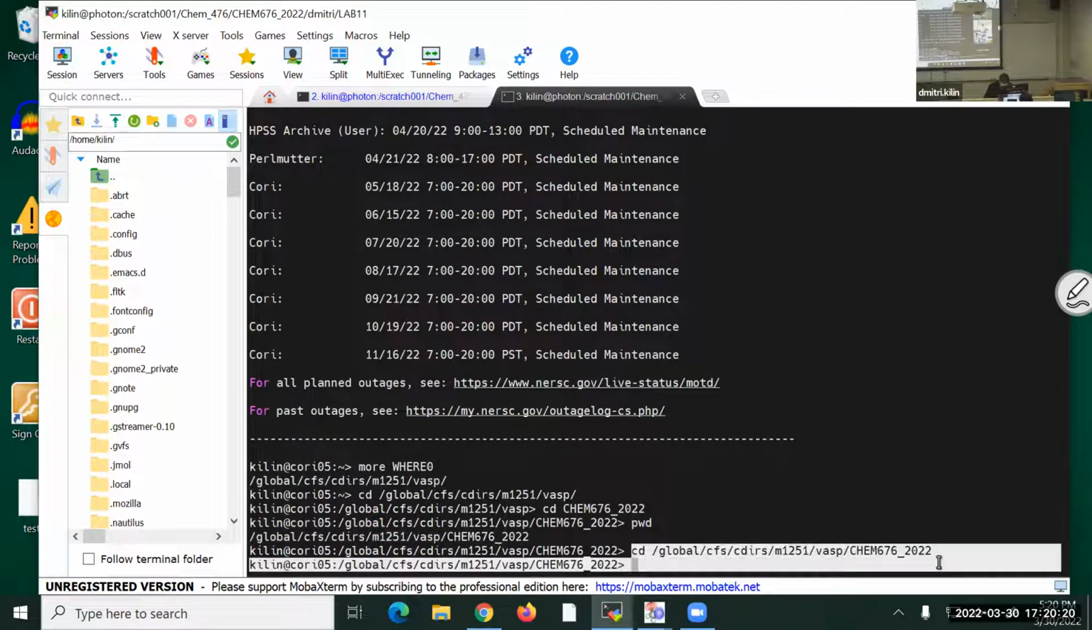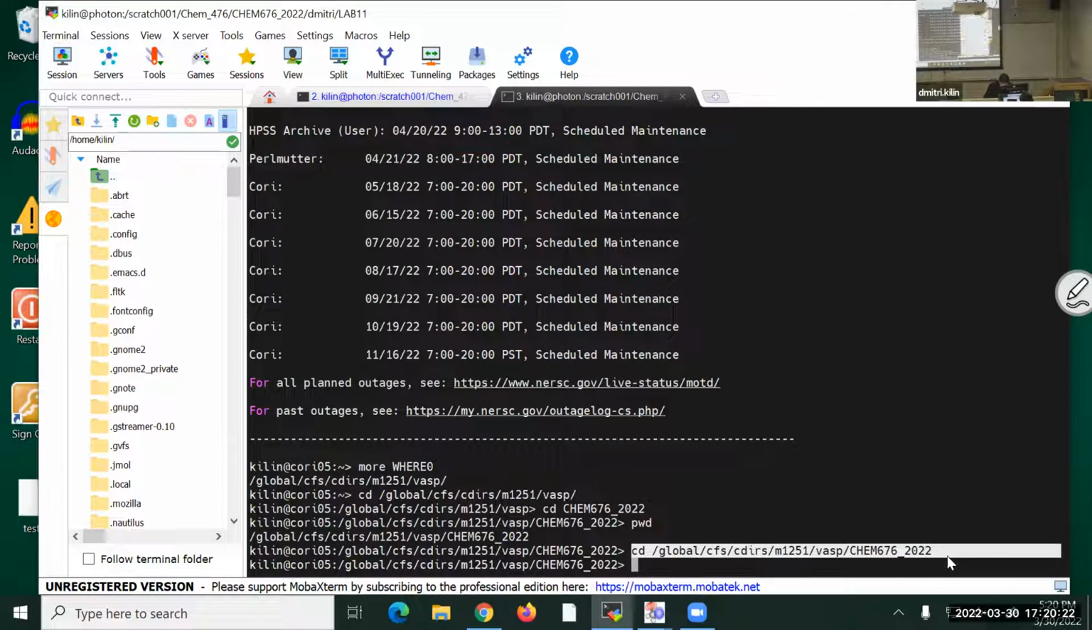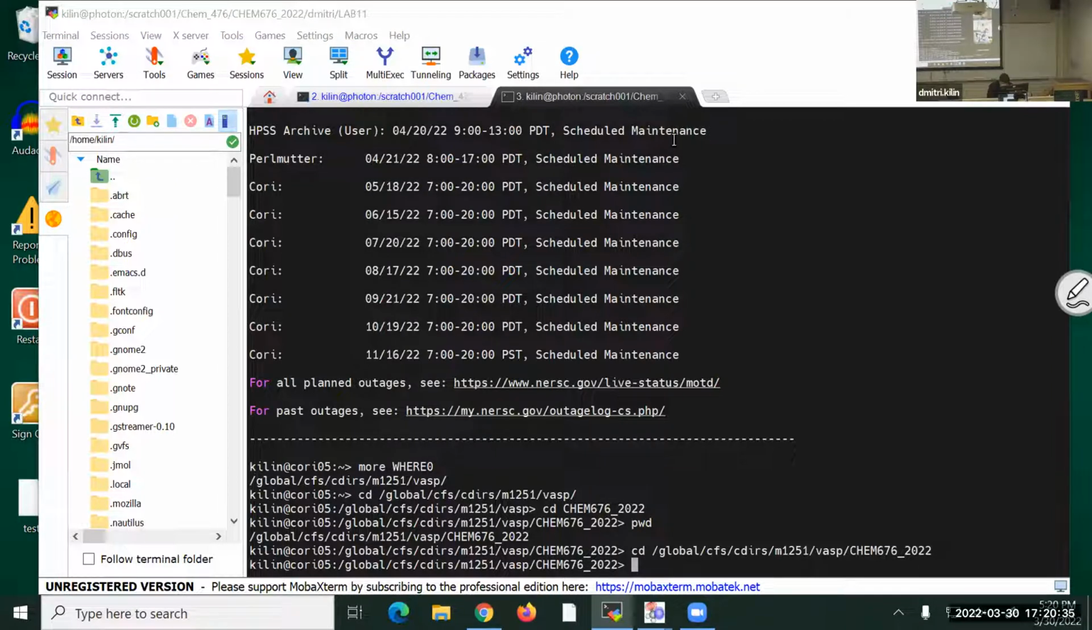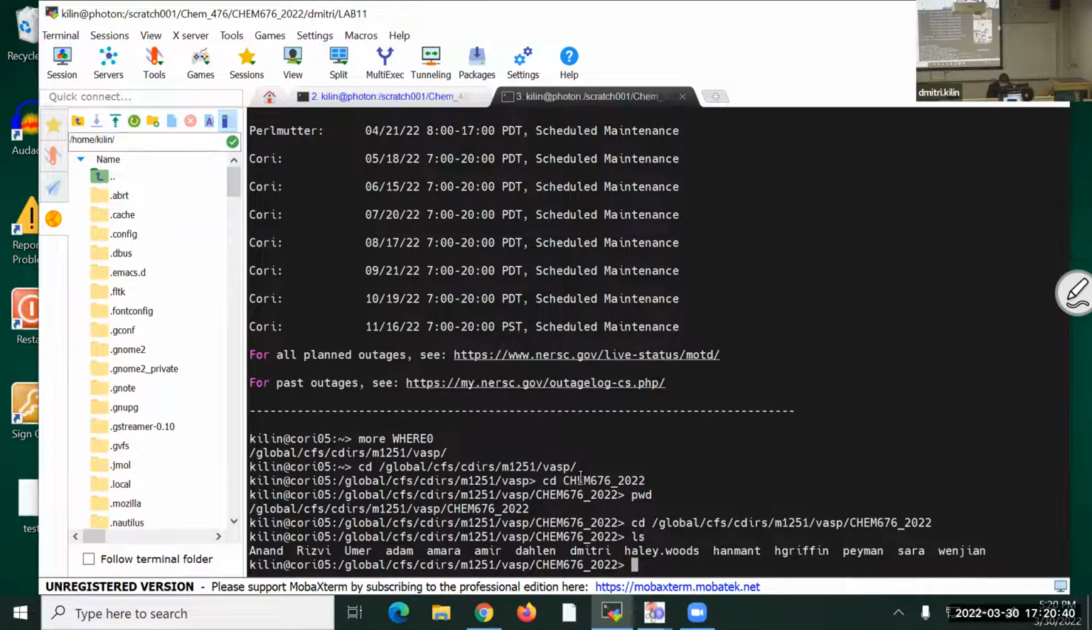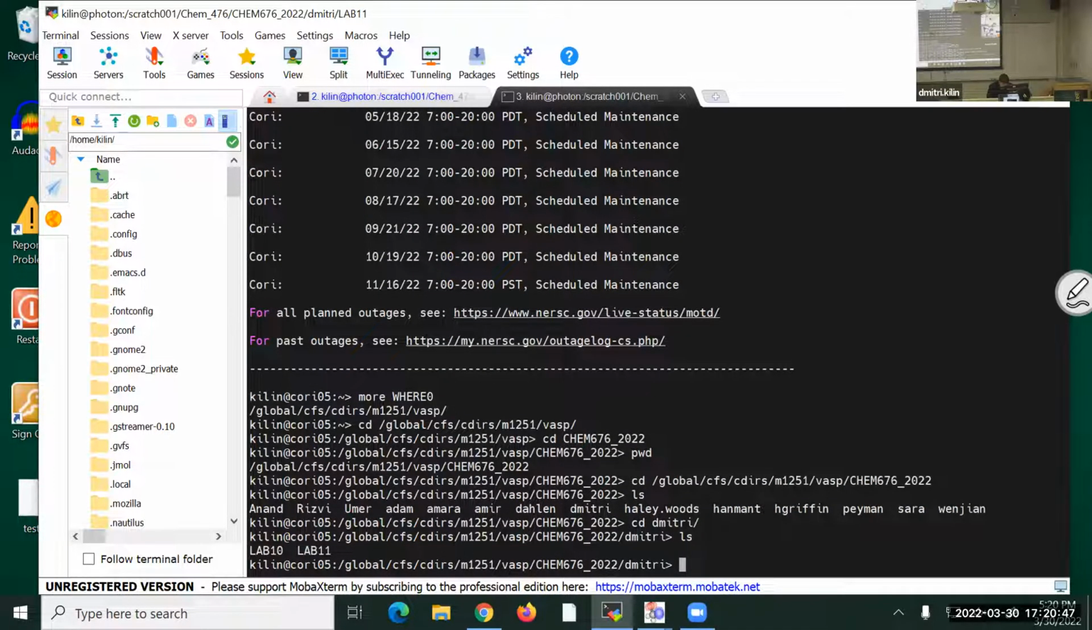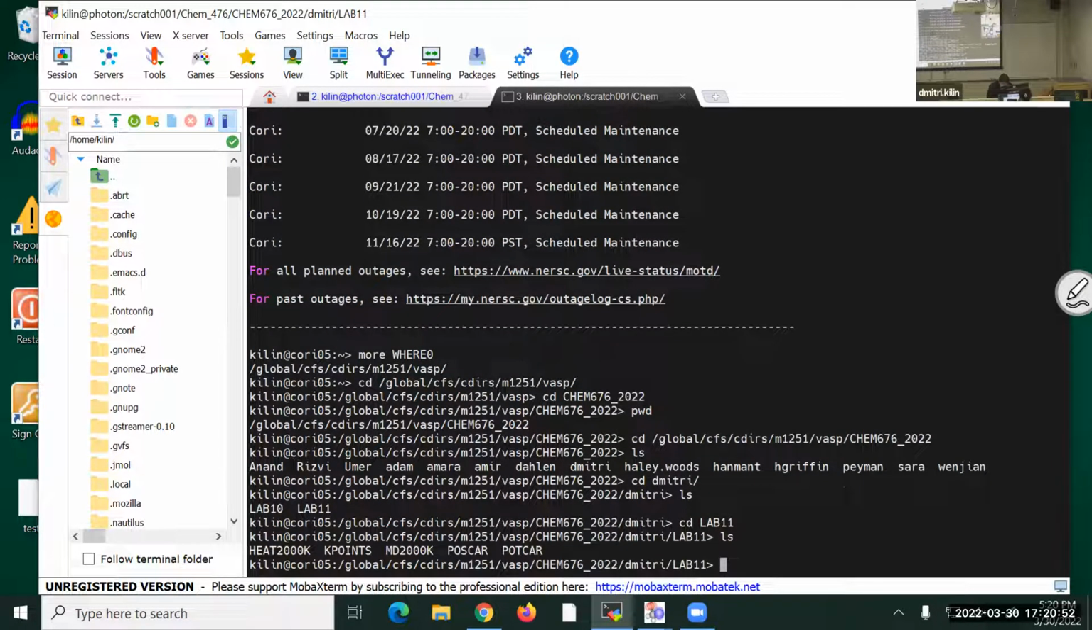So just in case you're not comfortable browsing these directories, here is the command. Okay, and here I'm looking for, yes. Okay, I see there are subdirectories basically for everyone. I'm going to the one for myself, going to LAB11, and there I have already made some.